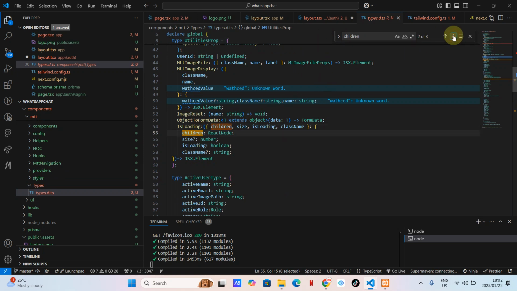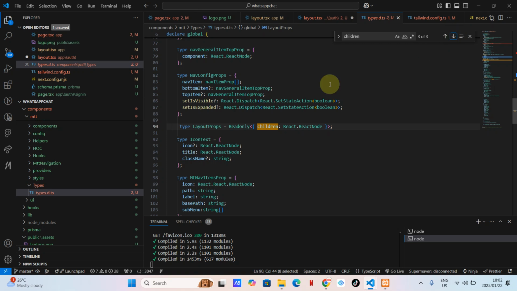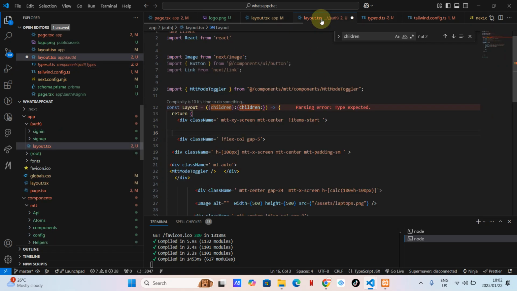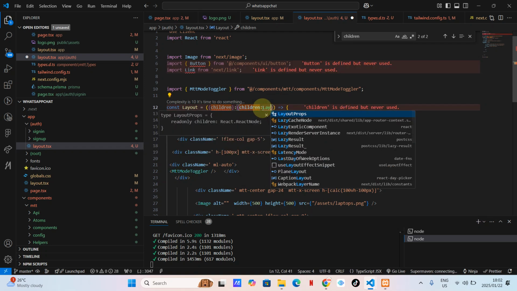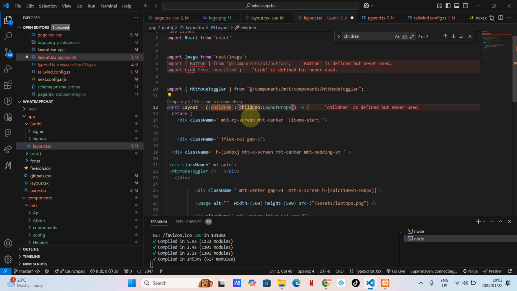Is loading. No, not this one. A type. Yes, here is this type. It's layout props. As you can see, read only, children, read only. So let me go back. What I want this to be is layout props. Nice. This is what I mean by I don't repeat myself. You always find ways of making your life easier, especially if you've got some things that you use every day. These are some of the Mtt Component's opinions.